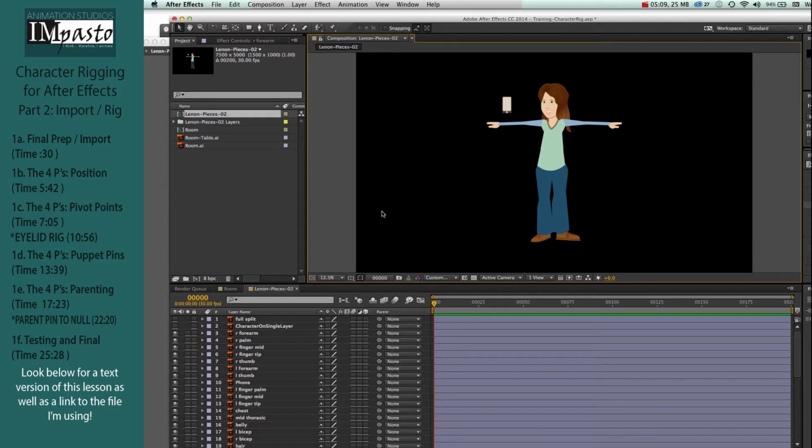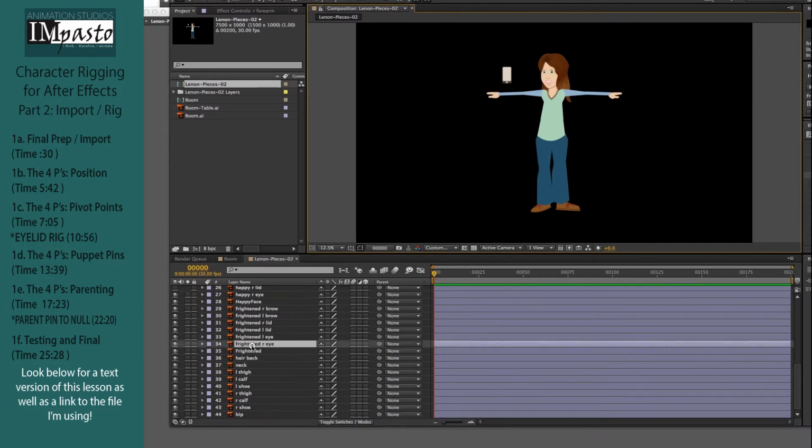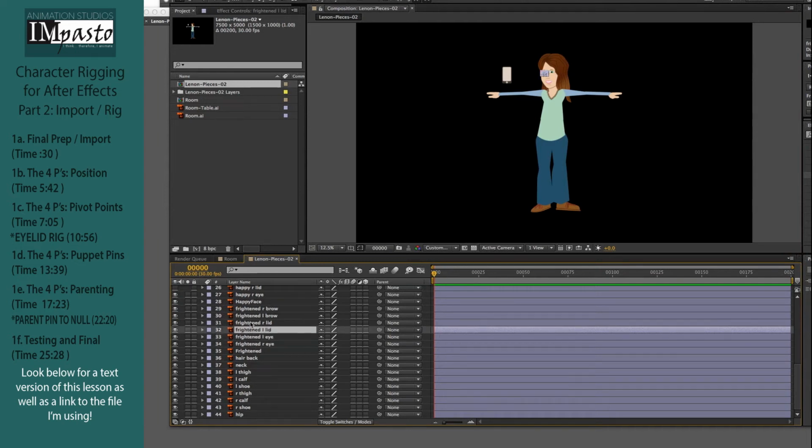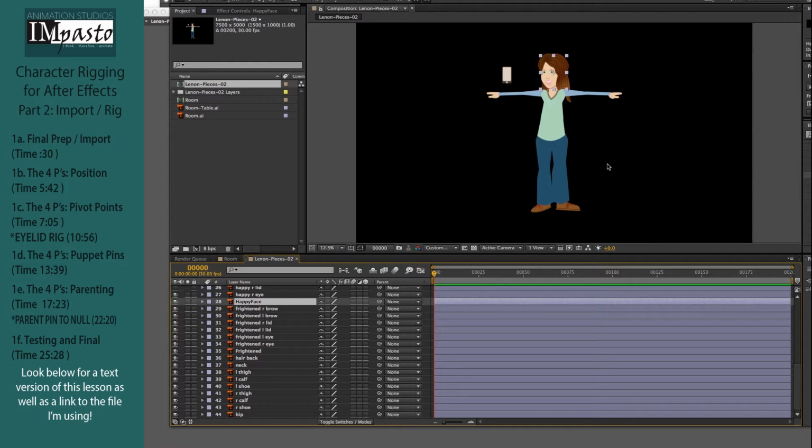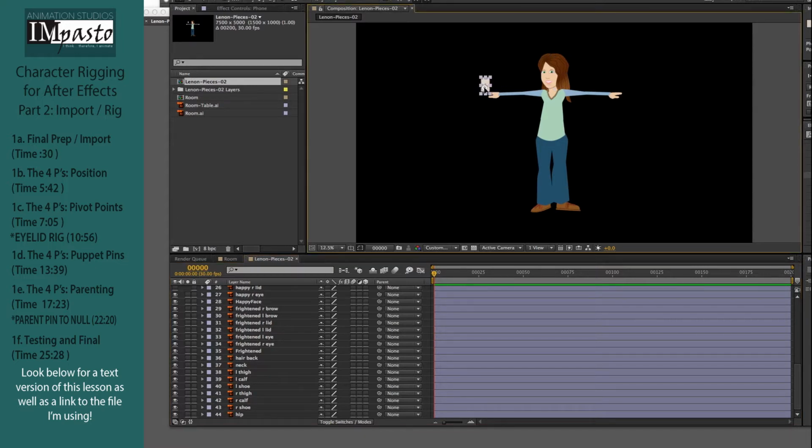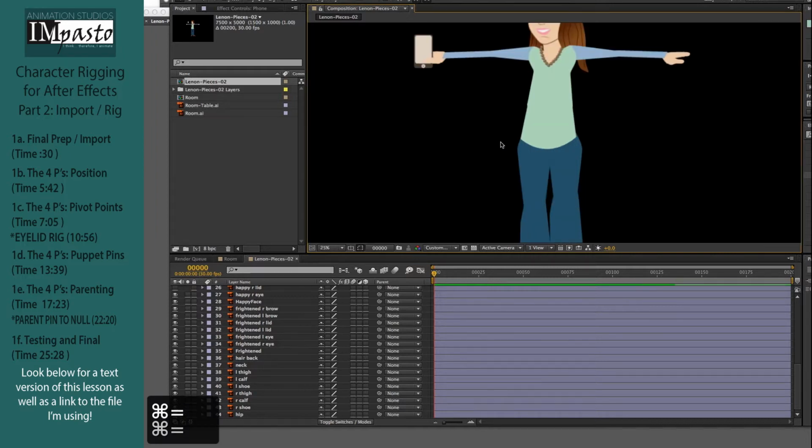Now we get the 4 P's. We get position, pivot points, puppet pins, and parrots. Now position refers to both the stacking order, which I think I've done a decent job of taking care of in Illustrator. It also refers to position on the screen. So we're going to position things where they need to be.